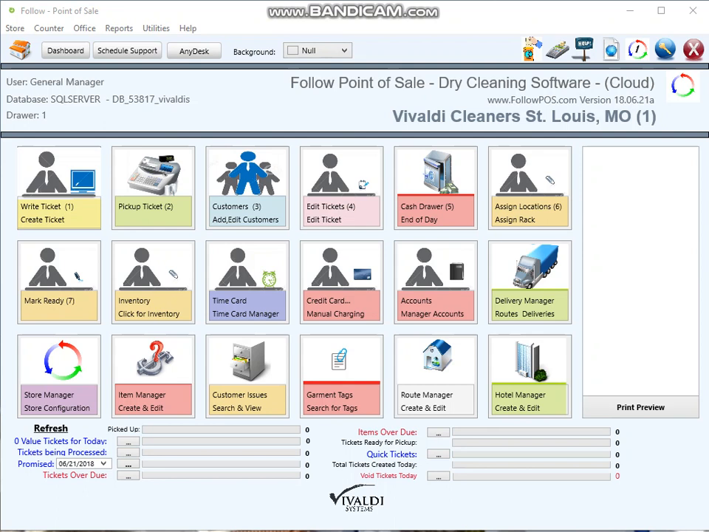Today what we're going to do is talk about access control and security. The reason you would use this is if you have several people working in your store and you want to limit control to certain individuals. In other words, you've got counter people that only need to write ticket, pick up ticket, get to customers, edit ticket, or close out the drawer at the end of the day. But you want to limit your counter people from getting into the delivery module, accounts receivable, change prices, run reports, etc. The other thing that access control does is before every transaction, your people need to enter a PIN.